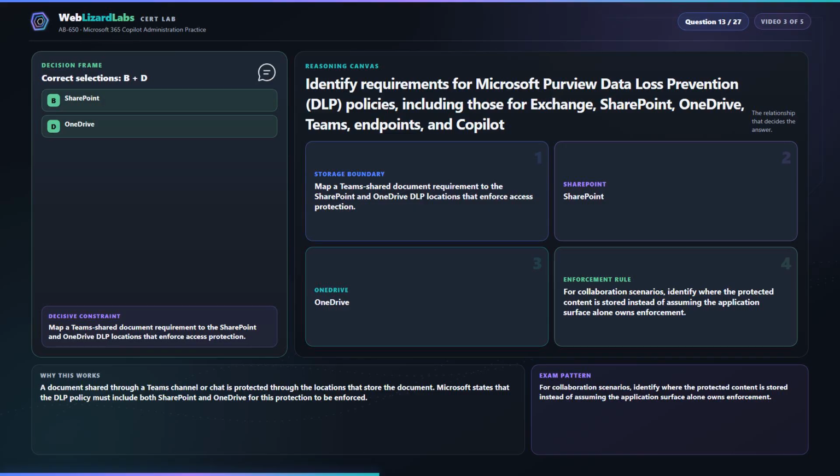B, SharePoint. D, OneDrive. A document shared through a Teams channel or chat is protected through the locations that store the document. Microsoft states that the DLP policy must include both SharePoint and OneDrive for this protection to be enforced. For collaboration scenarios, identify where the protected content is stored instead of assuming the application surface alone owns enforcement.